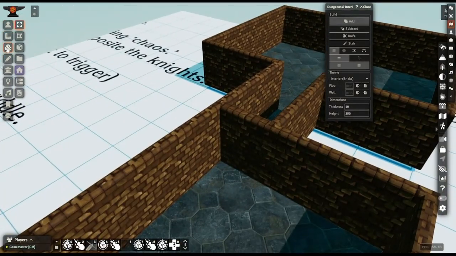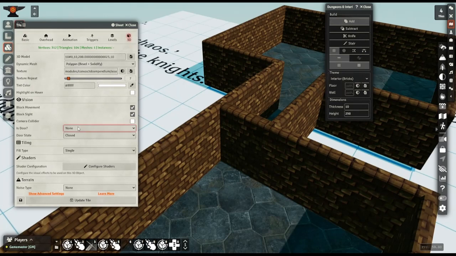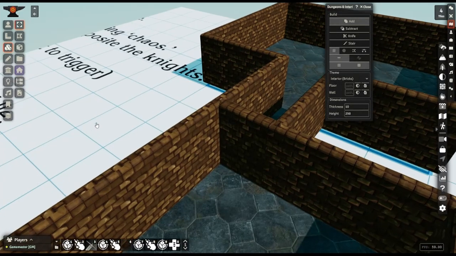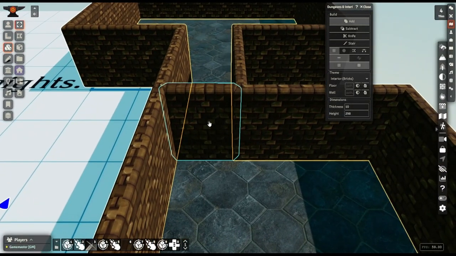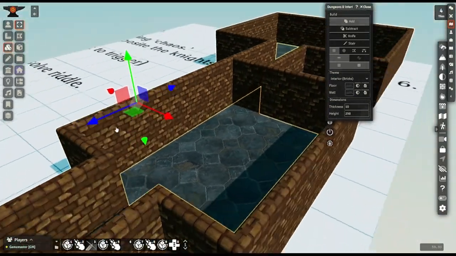Once it's in position, I'll just open up its tile configuration, set the is door flag to secret and the door state to locked. And now it's a secret door ready to use. It blends in okay, though it'll be a lot less obvious once the place has proper lights and decoration and stuff, so we'll see how that goes.